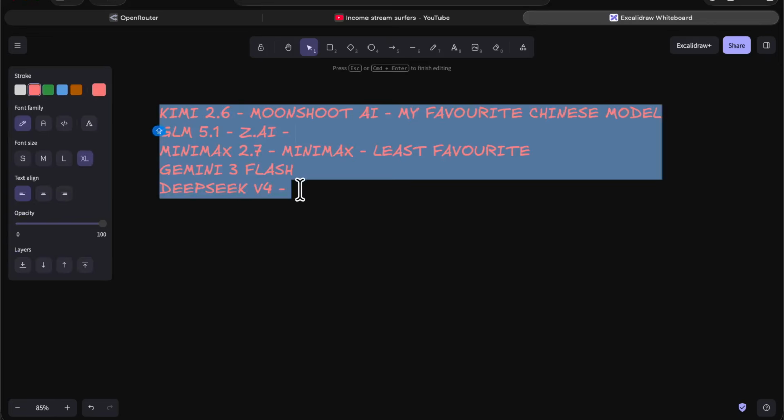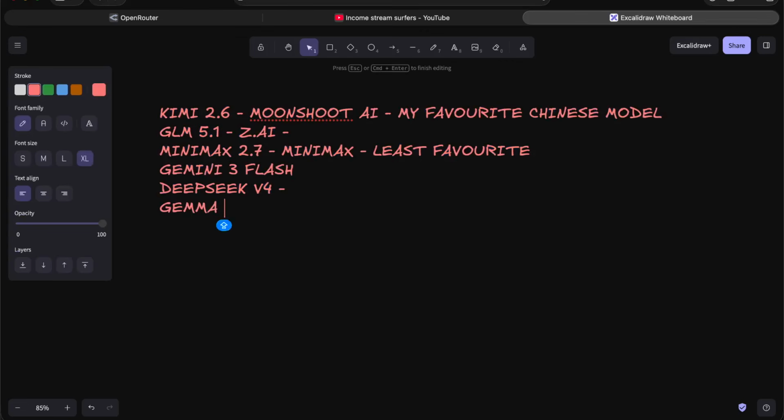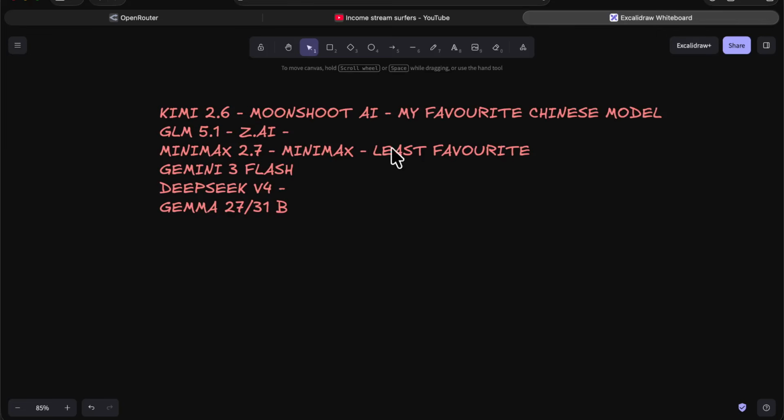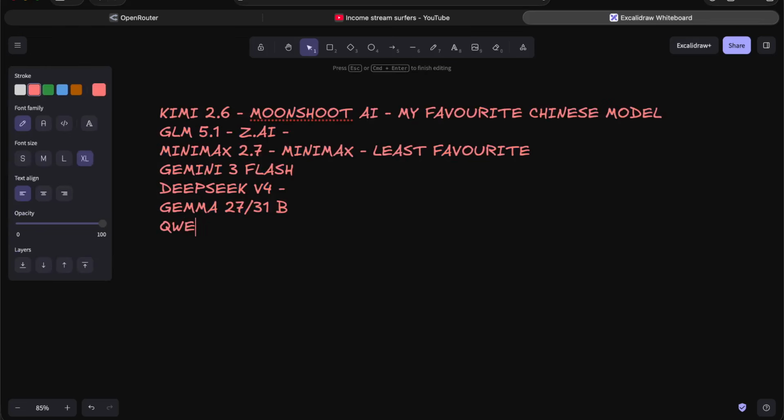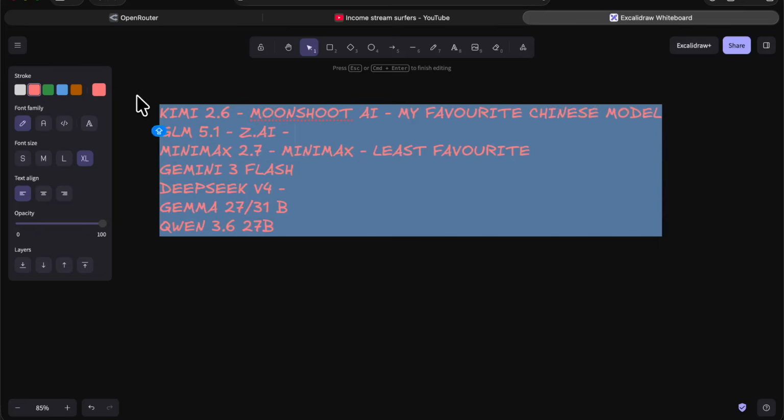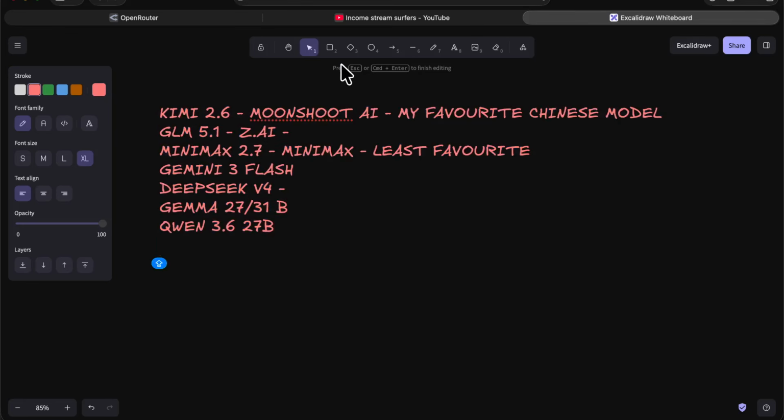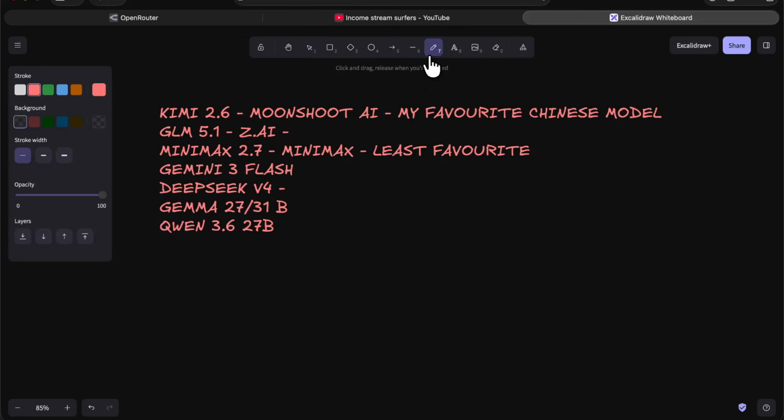There are some other interesting models. There's Gemma 27 or 31B, which I'll probably do some tests on as well. There's Qwen, I think it's 3.6 27B. I can't remember if it's 27 or 31, which I'll also do this test on. Let's see what else there is. I think most people are waiting for the next generation of these models. I think people are quite excited about the next generation of these models.